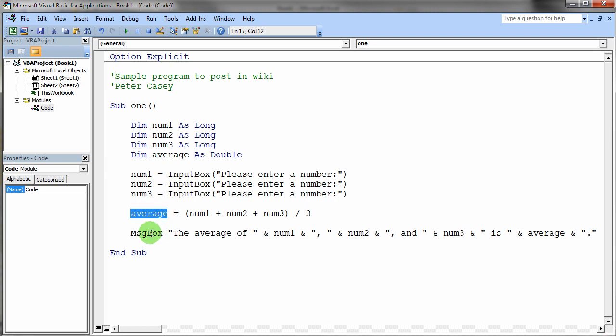And then I have another funky looking message box statement here, but again, this is just another example of doing the concatenation with the ampersand operator. Essentially I have this literal string right here, this string constant with the quotes, and I concatenate that onto num1. Then I concatenate that onto another string, and then I concatenate onto num2, and then I concatenate onto another string, and to num3, and so on. And finally, I add my average on there, and then I stick the period on the end.